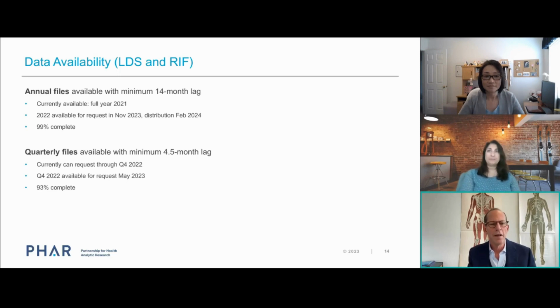And these data files are 99.9% complete. These are mostly what we use when we do studies with Medicare. So you get a full year of data, and you're confident that all the information is there and that it's easily analyzable in traditional ways.